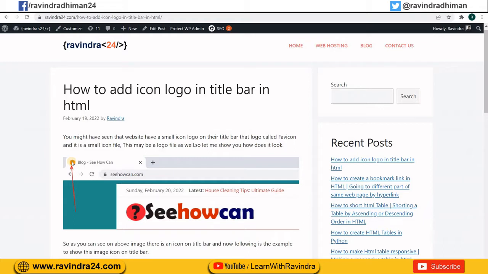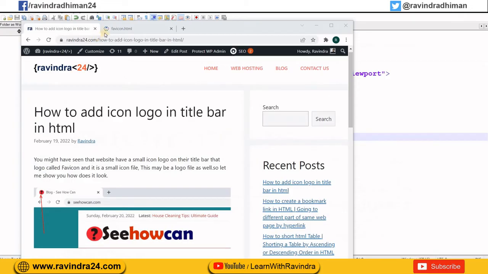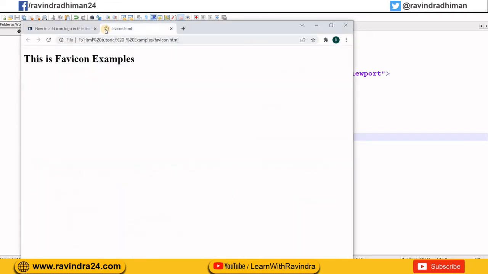You can put any kind of image over here. You can put a logo, you can put any icon, but it should be in an HD format, so that the user can view it clearly, right? So it means that your icon should be in a small format. If you can see, there's an icon, and here also you can see there's an icon, right? So it is called a favicon.